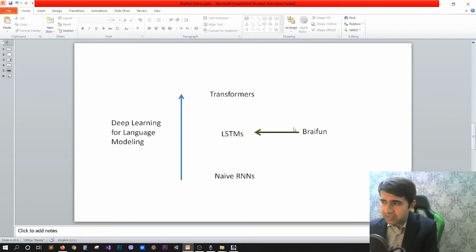Our Braifun is currently at the level of LSTMs. It uses an entirely novel algorithm, but it's way faster and more efficient than any of the deep learning tools that I am showing here. And we are hoping that once we fix the long-term dependencies, Braifun will reach transformers or become even better. In this case, we can truly say that we have a breakthrough.